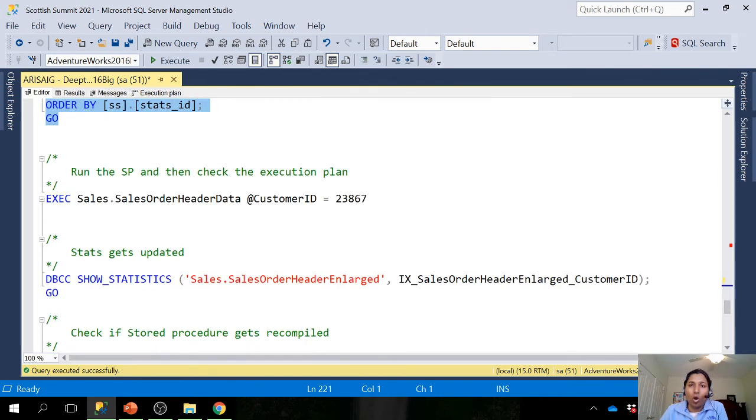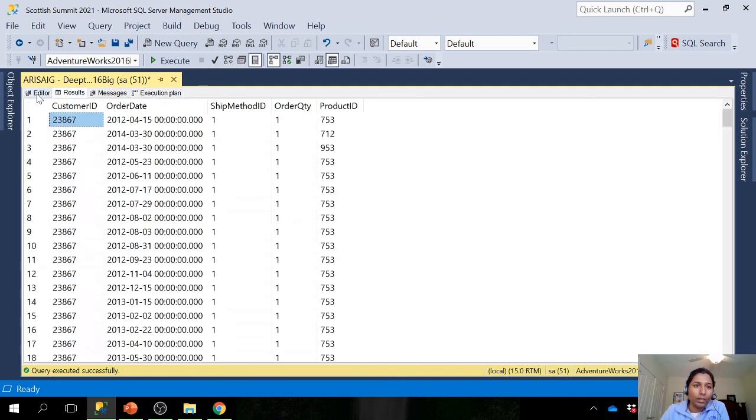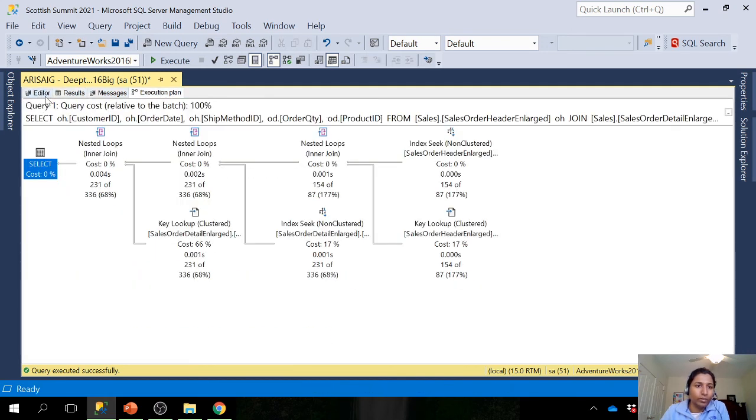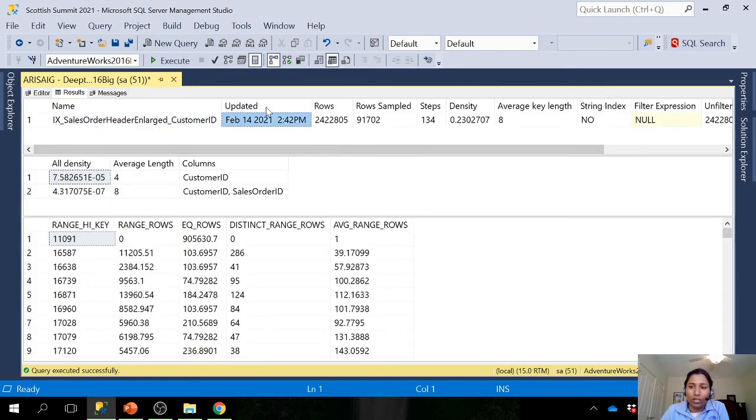So as our auto update stats is turned on, if I execute the stored procedure with any variable the next time, using that outdated stats, behind the scenes it should update the stats and create a new execution plan. Now to know whether our stats got updated or not, let's see DBCC SHOW_STATISTICS. 2:42, the stats just got updated.